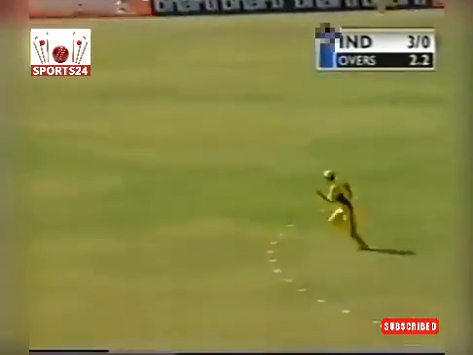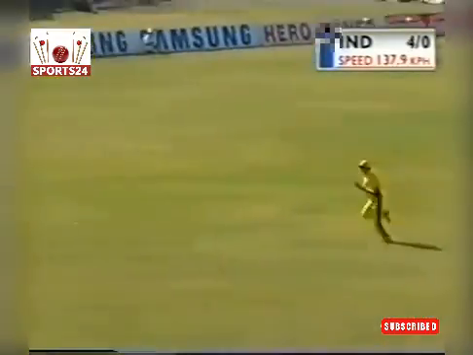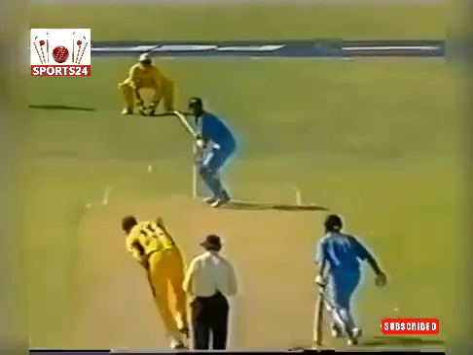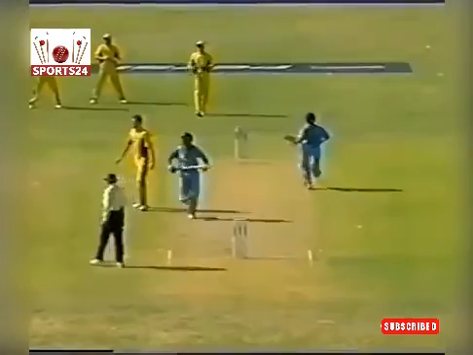Lovely shot, and this will tell us how fast the outfield is, and no chance, all the way to the fence. So Dravid got some width, and he got himself his first score. It's a boundary. It's not an over-pitch delivery, just a bit of width, and it's played on the up. Good drive.